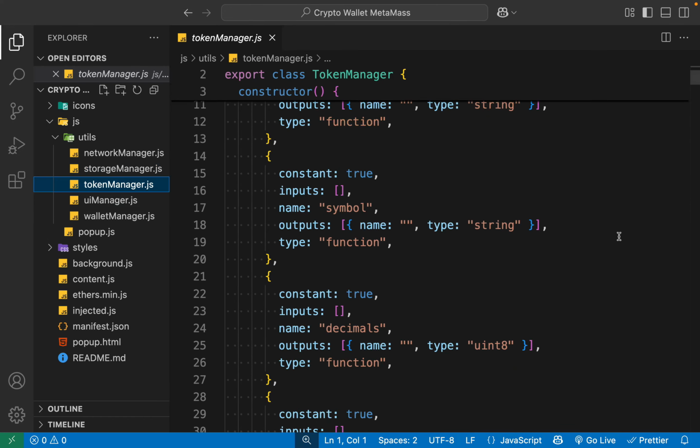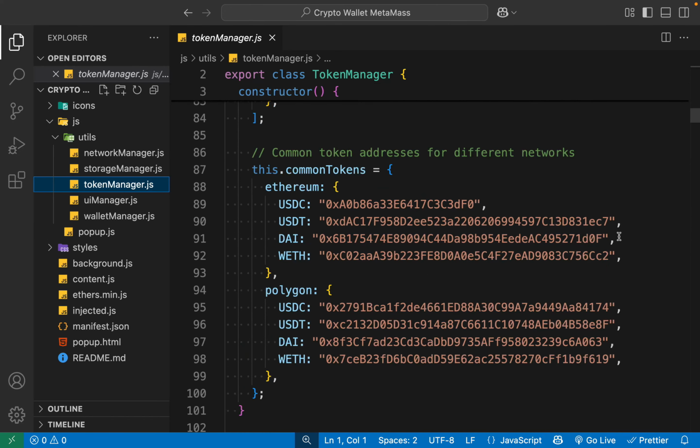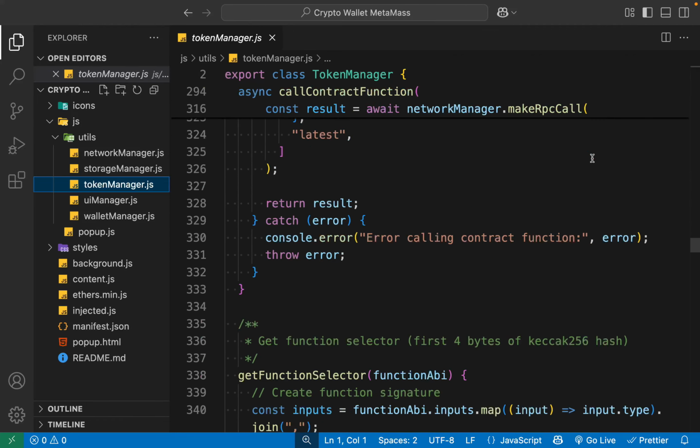We have the token manager. That's all the ABIs, all the predefined tokens which we are providing. That's all we have here. So just keep it, you don't need to make any changes.